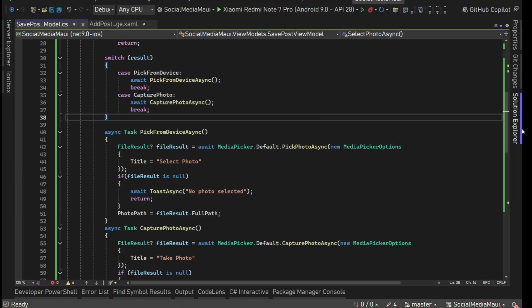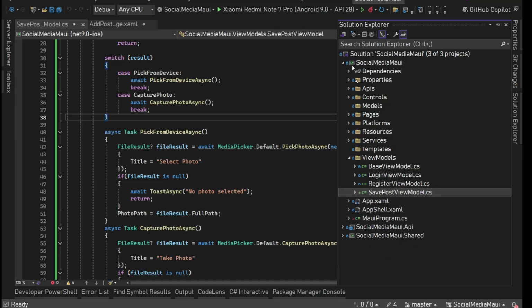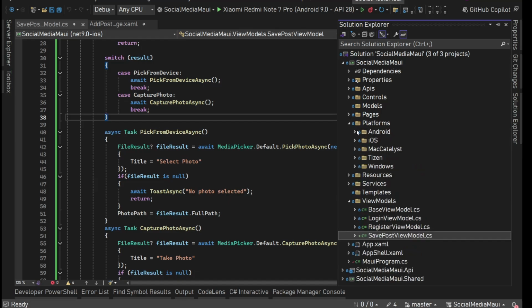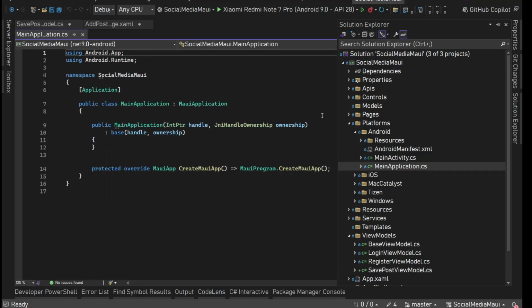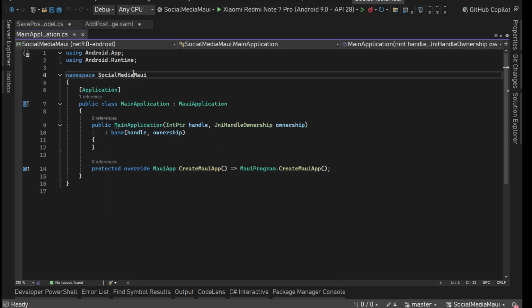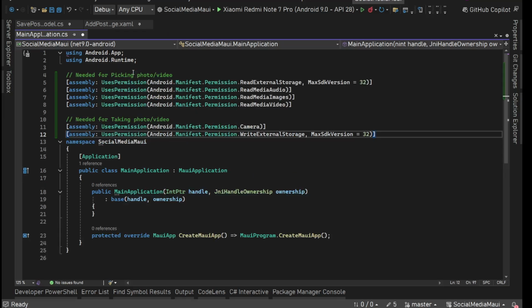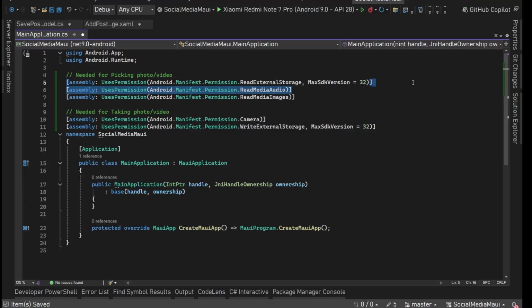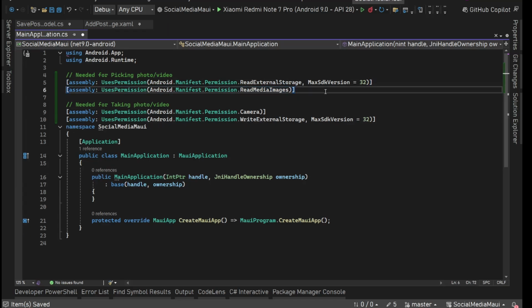I'll stop this. Project, Platforms, Android, and MainApplication. Okay, here we are going to add this on the very top. Read external storage, read media audio, read media images, read media video. Video we don't need, audio we don't need, images we need, so we'll have this. After this we have camera and write external storage, so we'll use these two things.